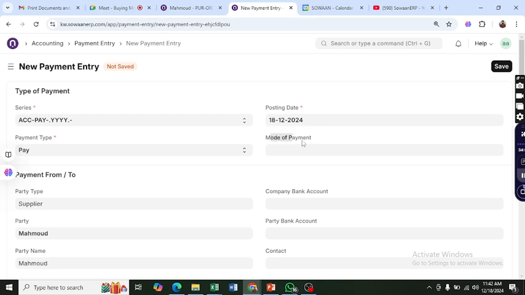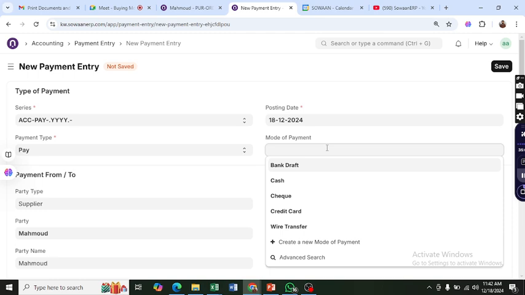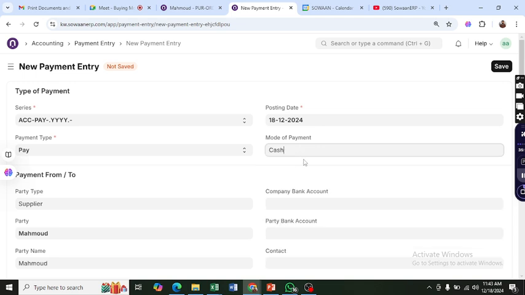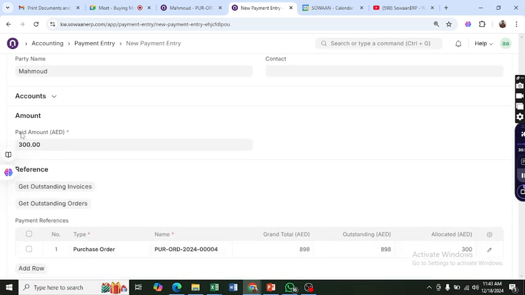One more thing is here, mode of payment. Mode of payment is basically the medium by which you are going to pay the supplier. It could be bank, cash, check, credit card, or if there is anything else, we can create a new mode of payment here. But as of right now, I'm just going to pay by cash. So I have selected cash, and this is my posting date, which is my payment date. And the major part is I have put the advance payment amount here, 300 dirhams.